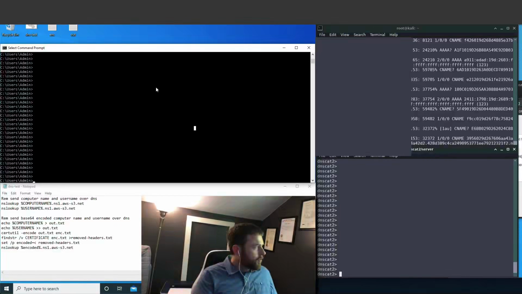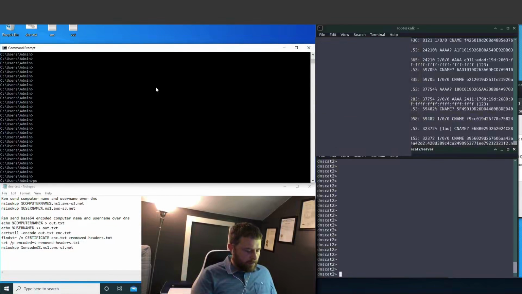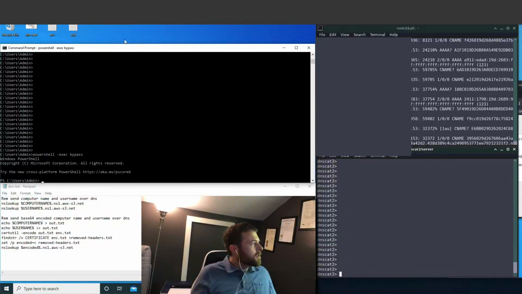Okay, so here we will use the DNSCat2 PowerShell client to run on the host. So first thing we need to do, open up PowerShell, the command we'll use to download and run the PowerShell script. I'm going to paste that in.